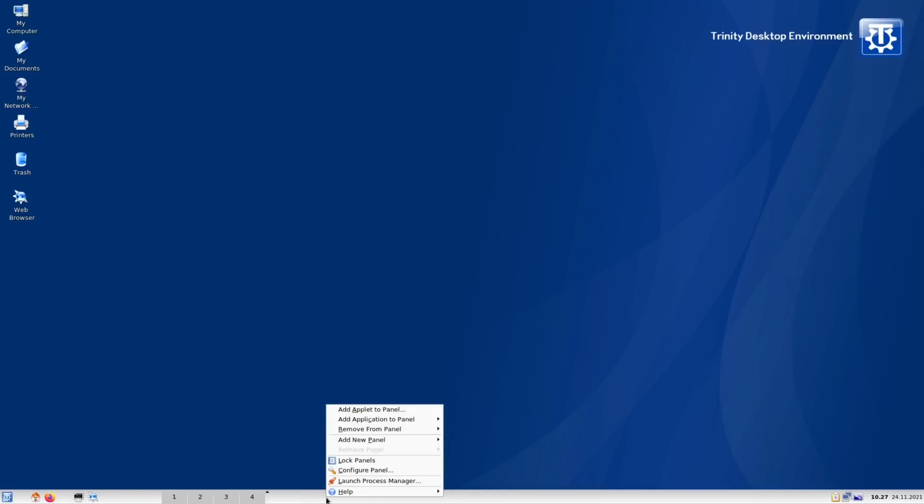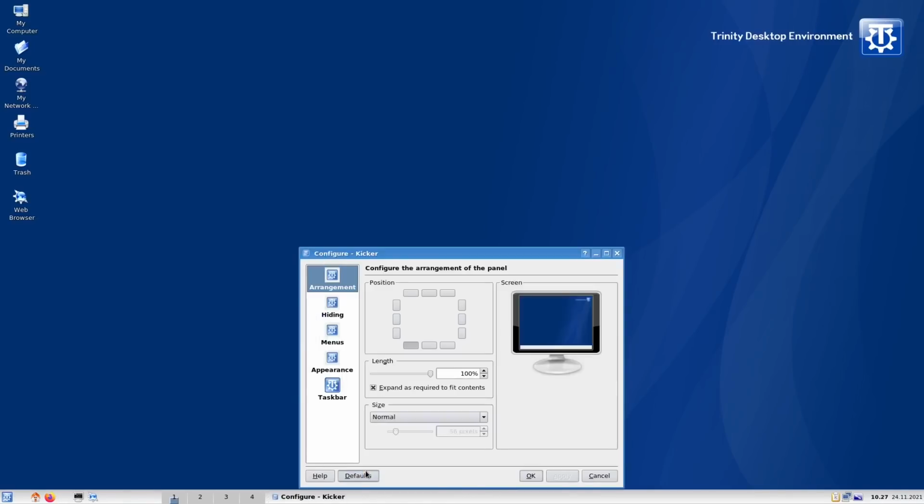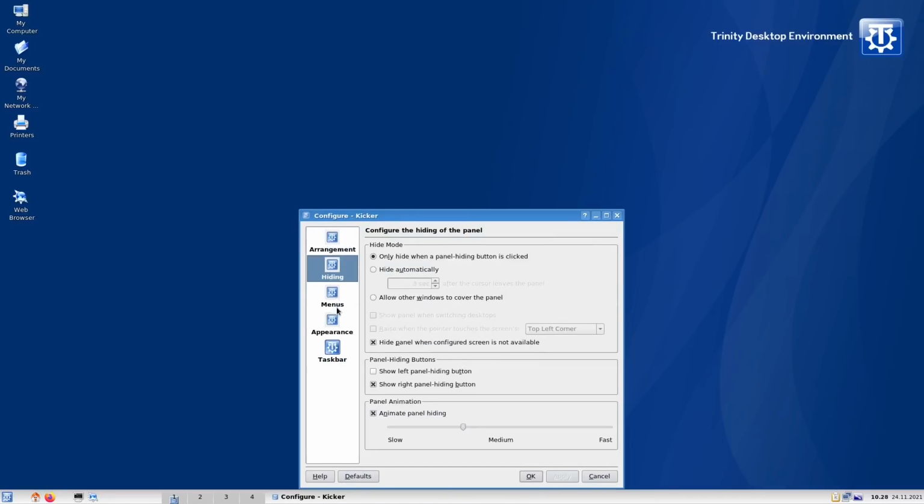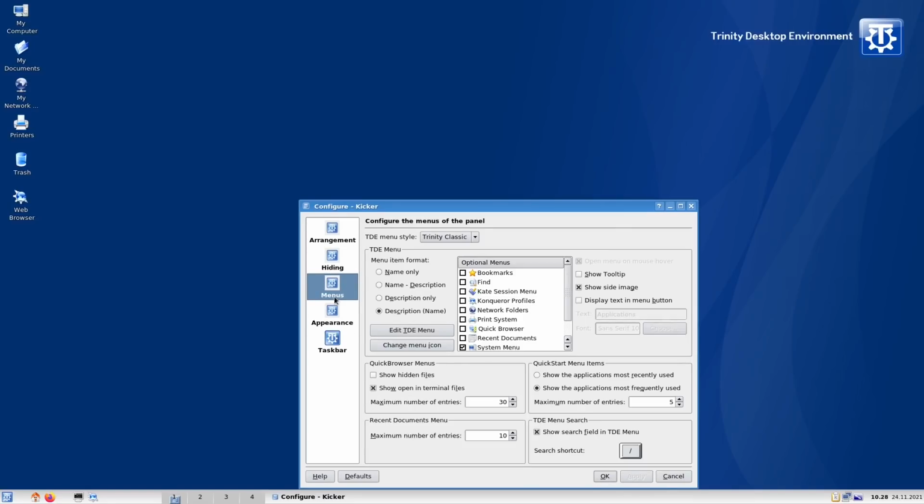We can also customize here the panel. If we click on configure panel, you can see here the position right now, it's on the bottom right corner. We can choose other positions if you want to. We can have also options for hiding the panel, hide automatically, and so on. We have also some options here for the menu.